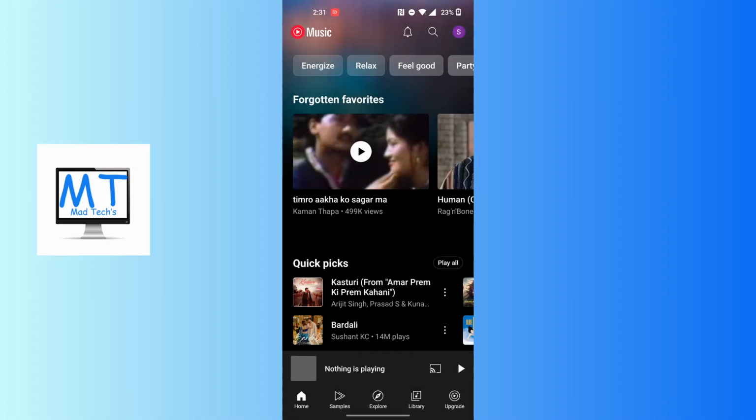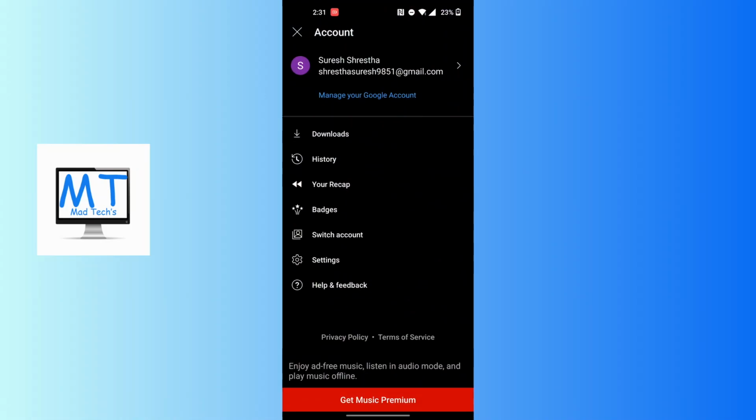After opening your YouTube Music app, guys, on this interface at the top right corner of the screen, you can see a profile picture icon available for us. Tap on your profile picture icon at the top right corner of the screen, and when you land over here, you can see the history option available for us just below the downloads.